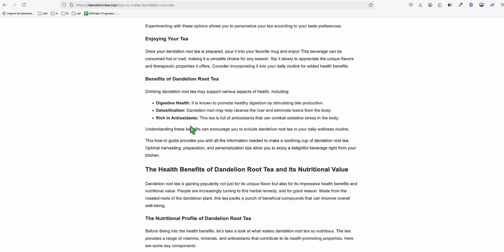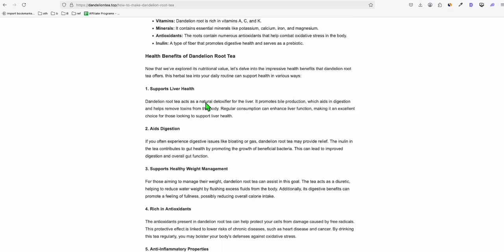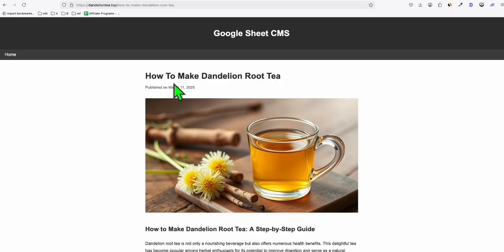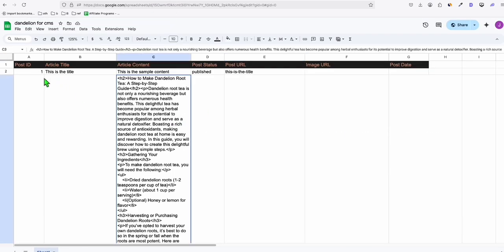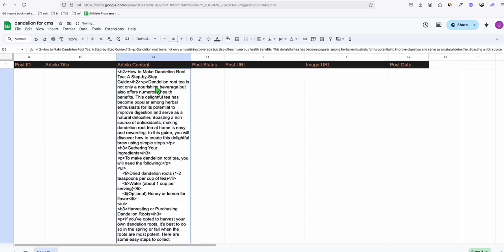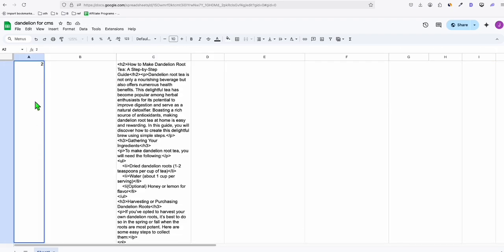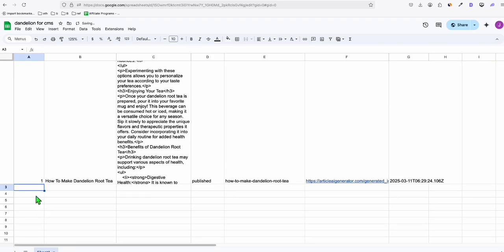You see it's got our full SEO-friendly article with the right number of words in this really nice and simple CMS that we set up using Google Sheet. So here, let's delete this content, delete that, and we will replace it with post ID 1, and let's generate the second article so we can view it correctly.